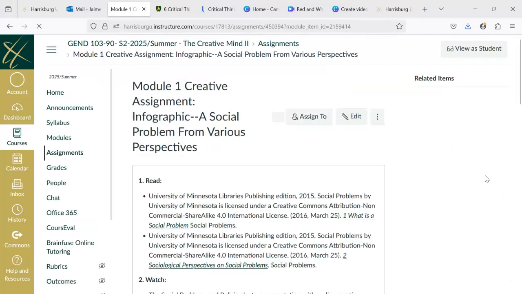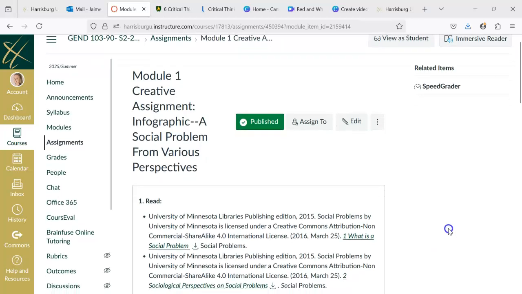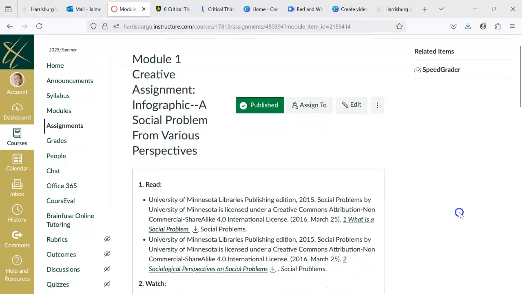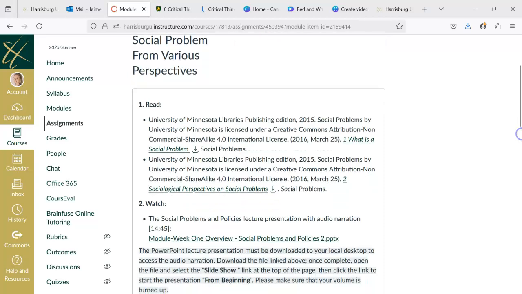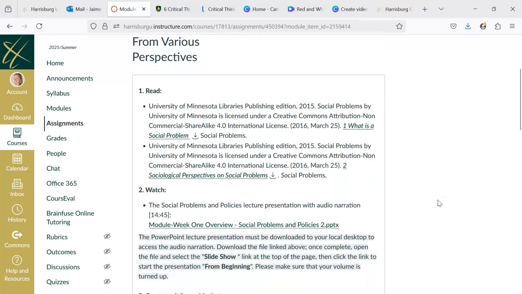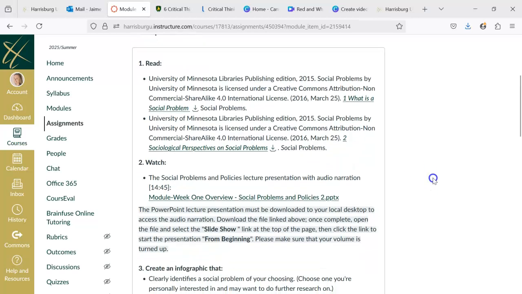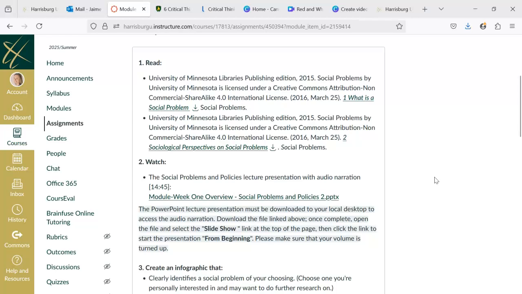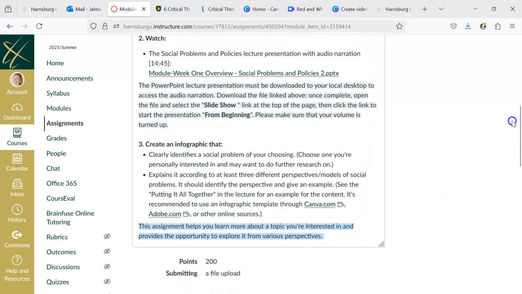Then we're going to start talking about social problems in politics. So this assignment is an infographic. It needs to have graphics, pictures, and words. One common issue that students have is just too many words. They kind of write like a PowerPoint presentation, but it really needs to be an infographic.